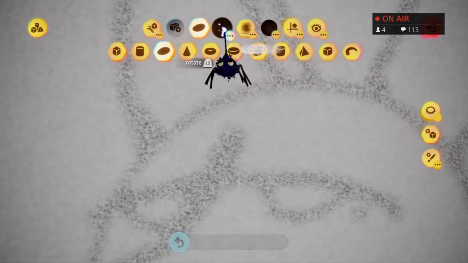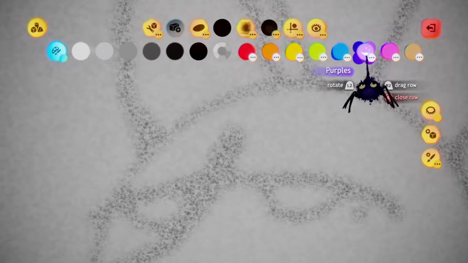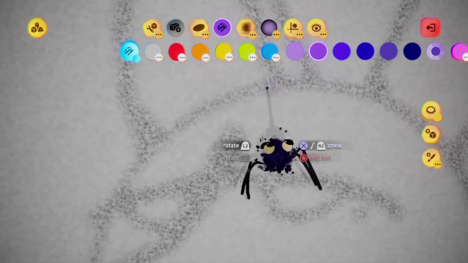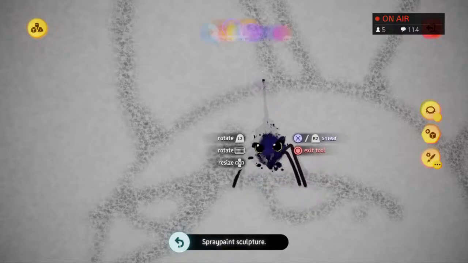Could do this a different color, maybe. Let's say I were to do it maybe like a dark purple, would that help? No.